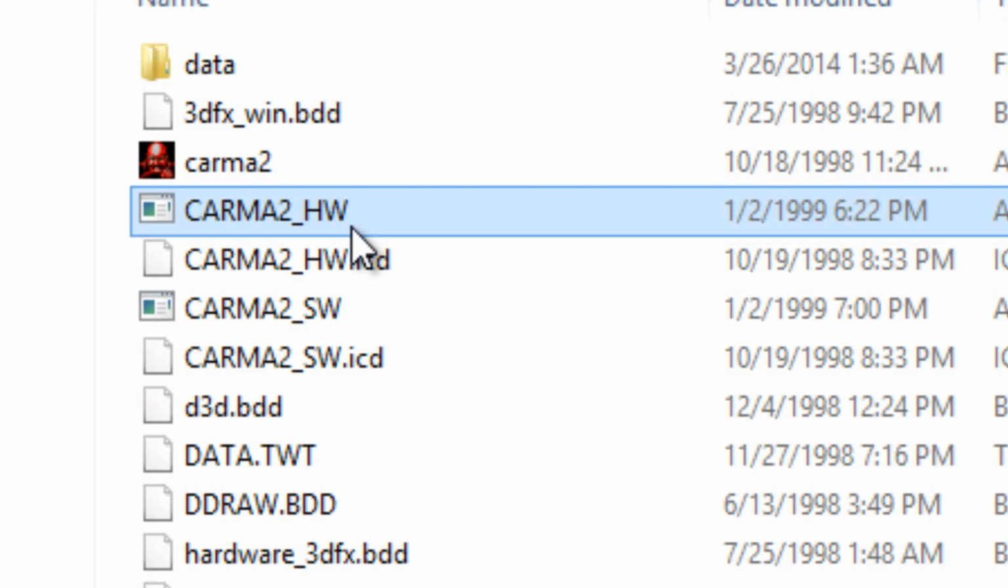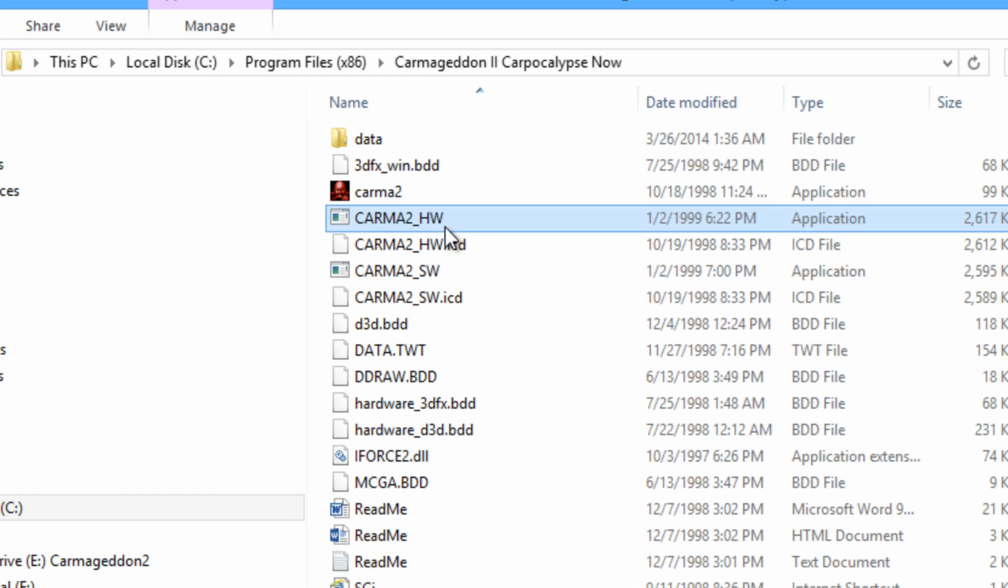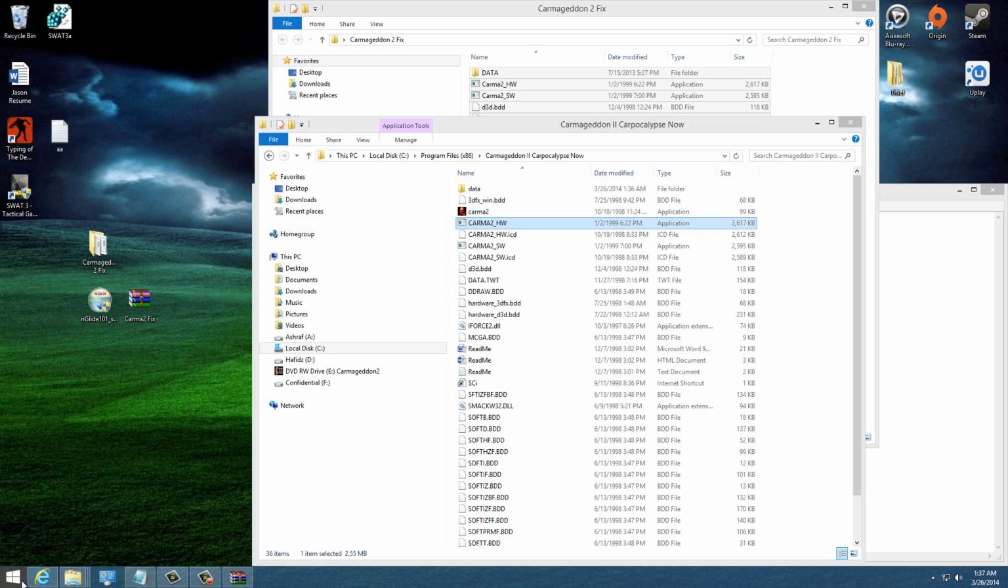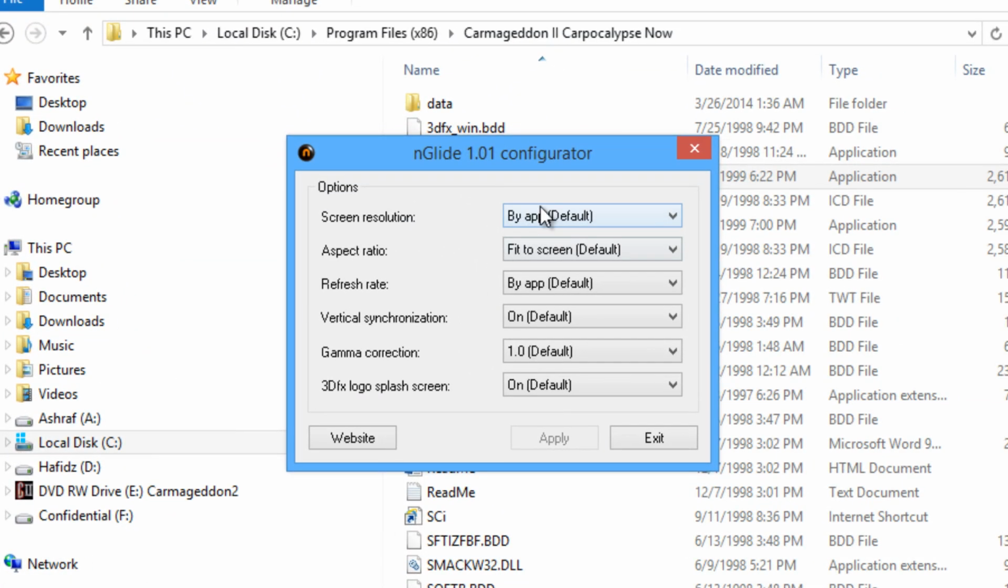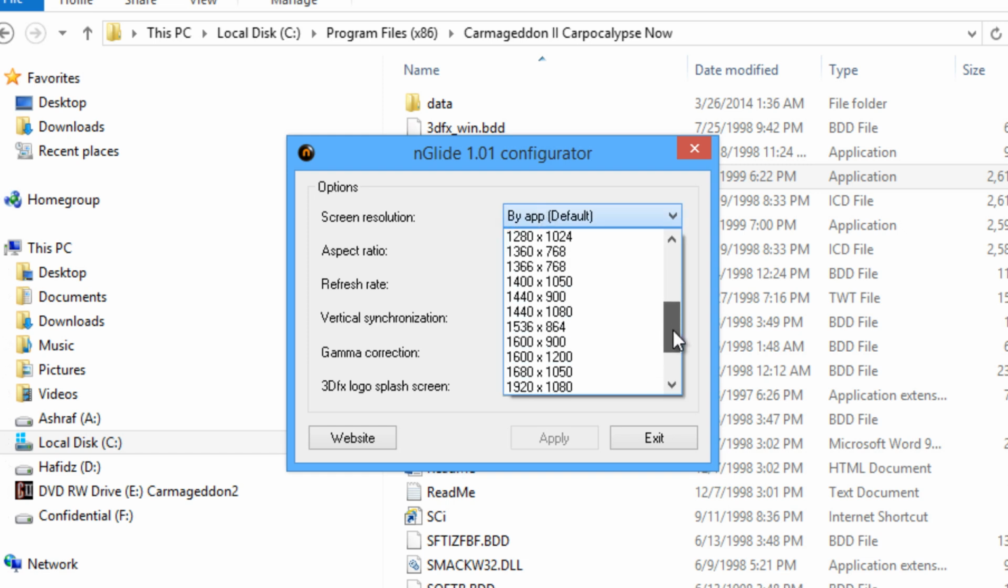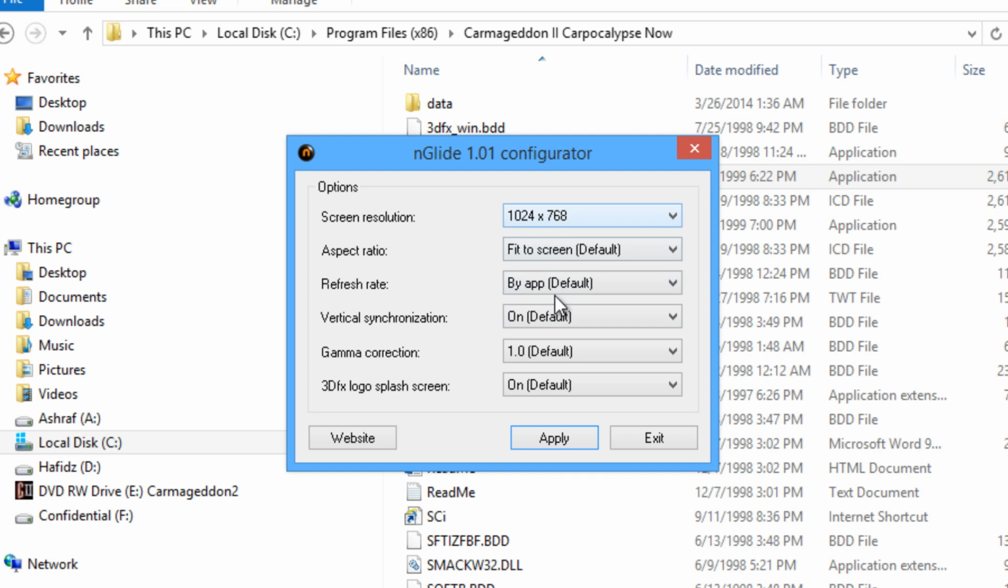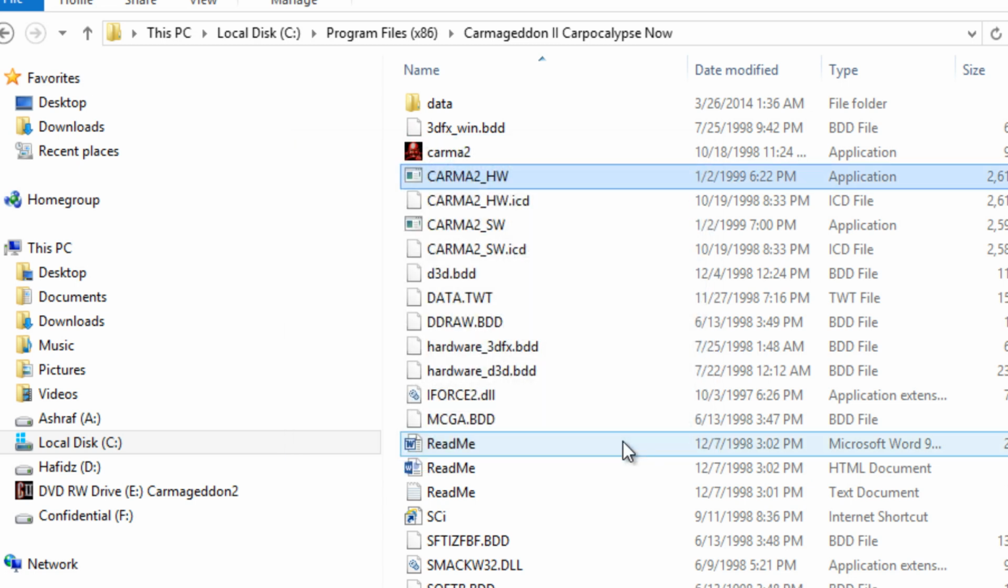So there you have it, guys. If you don't know how to do the settings for the 3D effects, you can simply go to your nGlide where you installed it and select a screen resolution to your preferred or desktop resolution, whichever resolution you prefer, and then click on apply. For me personally, I like to go with a 4:3 resolution since the game was made that way, and click on apply, and you can simply play your Carmageddon 2 once again.